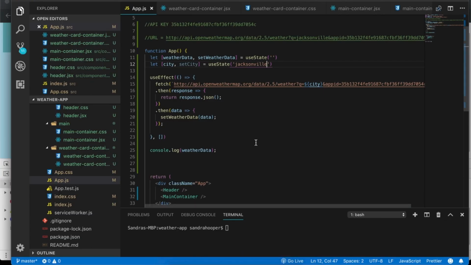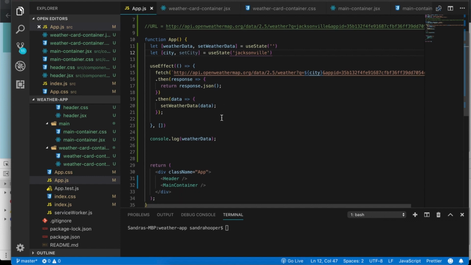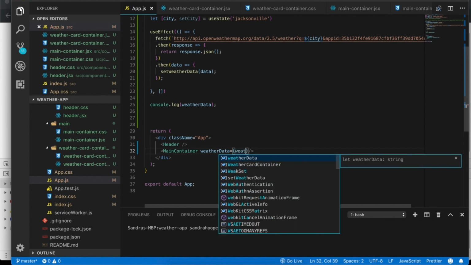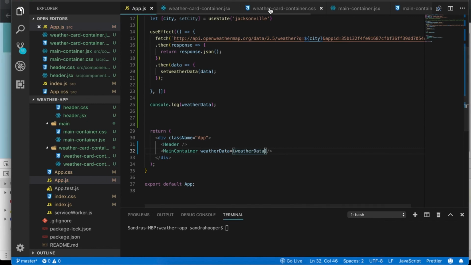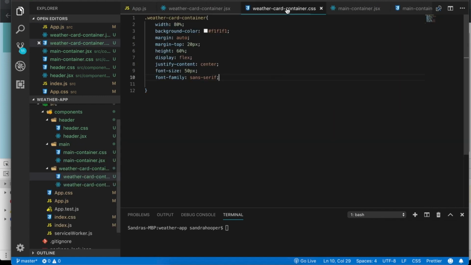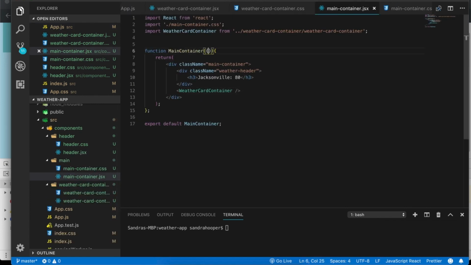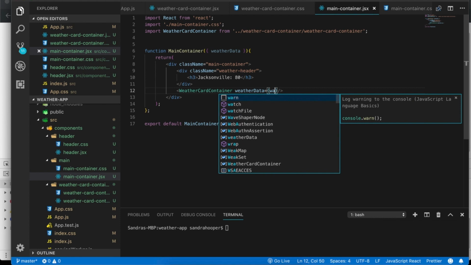Okay, so we've got that data. Now what I want to do is take the weather data and pass it into main container. So weather data equals weather data, and then weather data main container, weather main container. Let's go and destructure that off. And we'll pass that into here. And you'll notice that I'm doing a lot of prop drilling, but I'm not going to use the context API for this, just for time's sake.